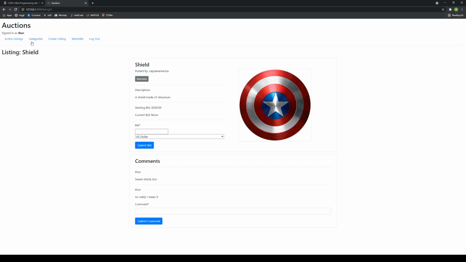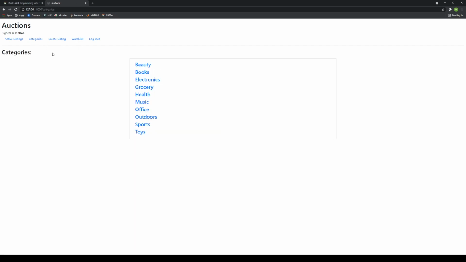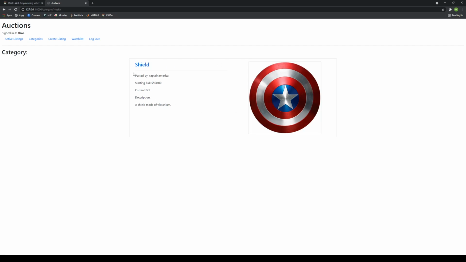Finally, we can look at different categories. So there's only one item on the market here, but let's look at outdoors. There's nothing in there. Well, I know we added the shield to health, so let's look at that, and the shield will pop up under the health category.